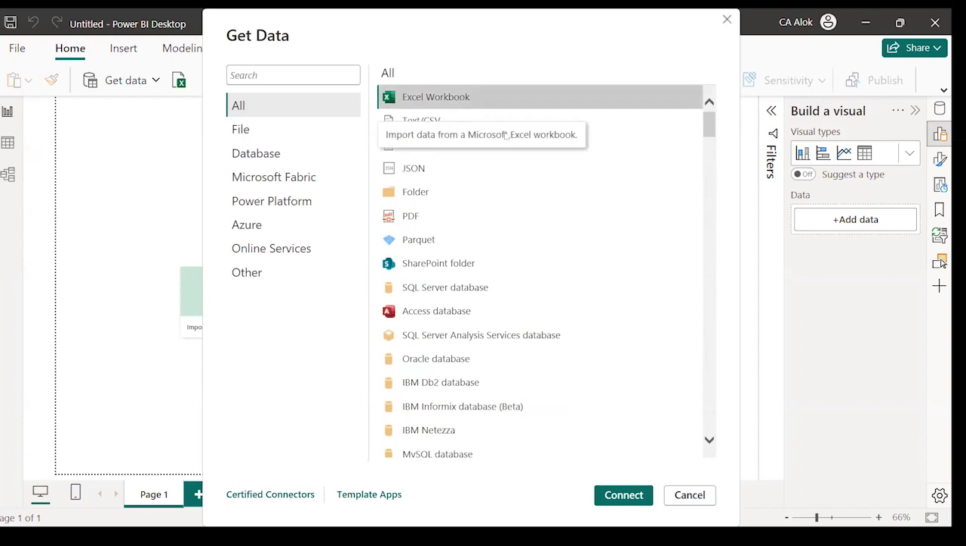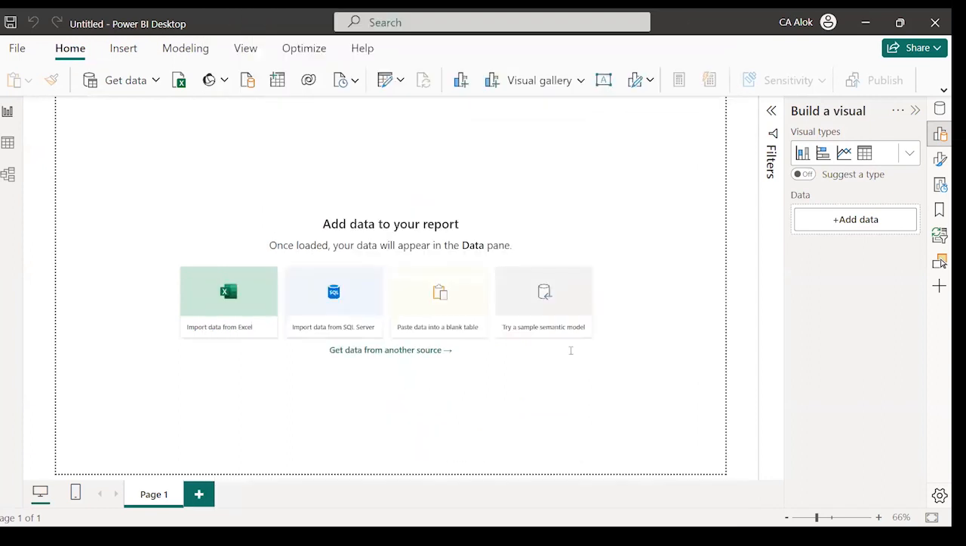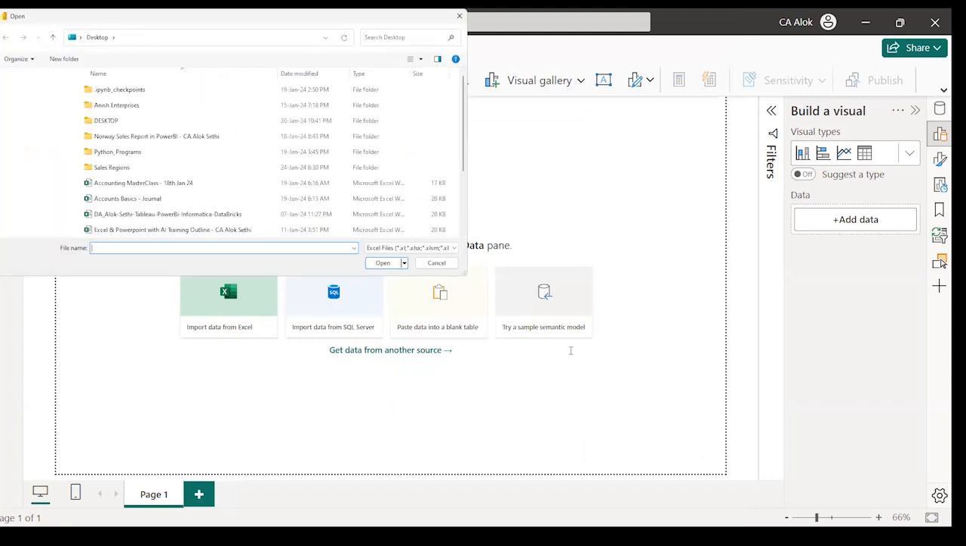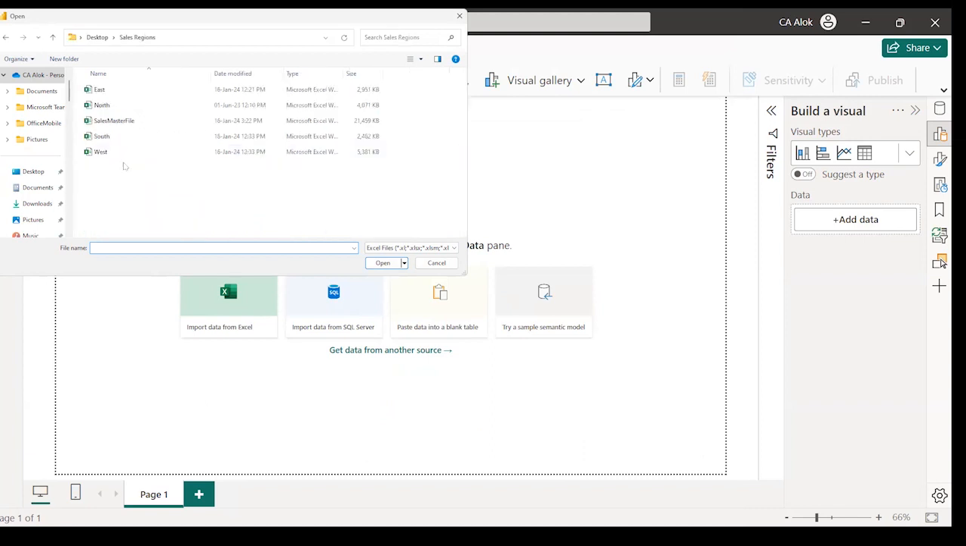Now we are going to start with Excel. So I will click on Excel and go to connect. What we are doing is importing the data into Power BI from an Excel file. The Excel file I used is the sales master file which I've shared with you. I'm opening that folder and I will import this file.